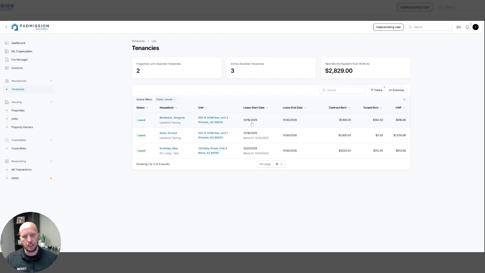What's important to see here is that this is going to be that high level overview. So it's going to give you the lease start date, the lease end date, the total contract rent, the tenant's portion of rent, and Home Inc.'s portion. The tenancies page allows you to drill down and find more information for each tenant. So for this example, we're going to dig in to Elsie.